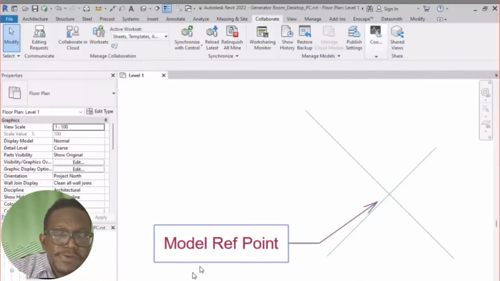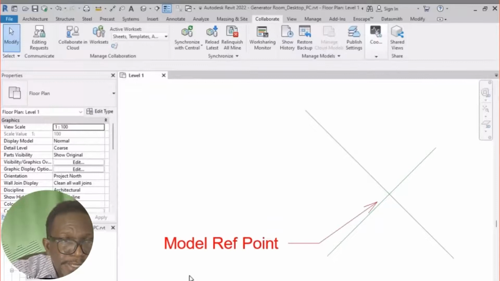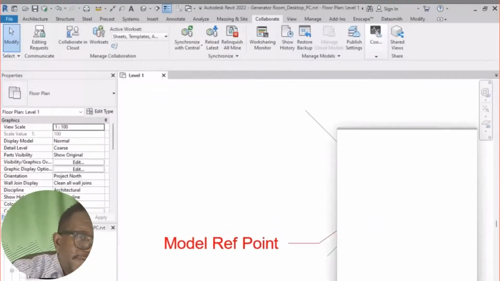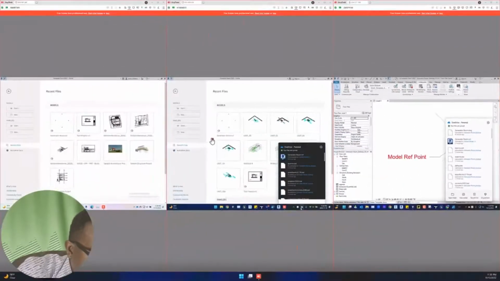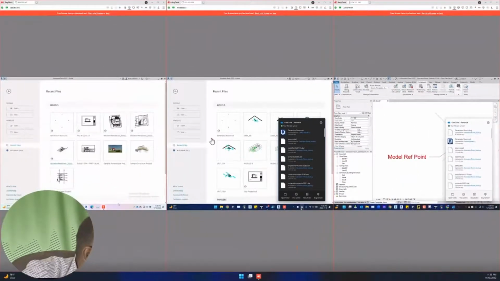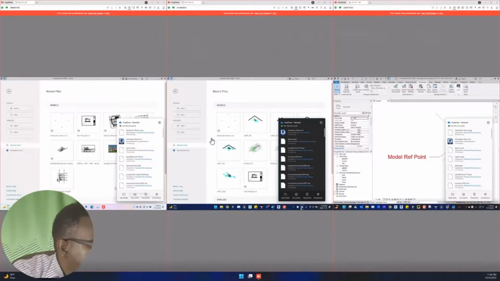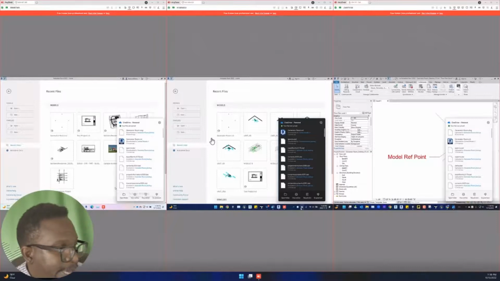Now keep in mind, when you are syncing to the central model, in the background, OneDrive is really recording all of these things. For example, on the desktop computer, I can see that files are being updated. And equally, if I go to the laptop computer and even the Mac computer, you will see that these files are all being synchronized across all the machines.